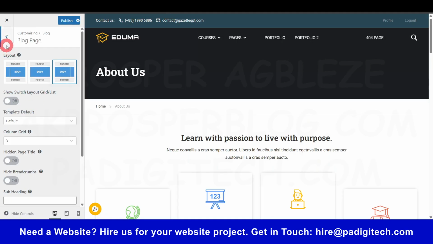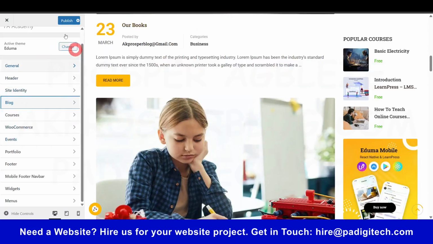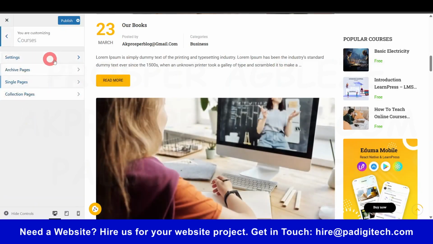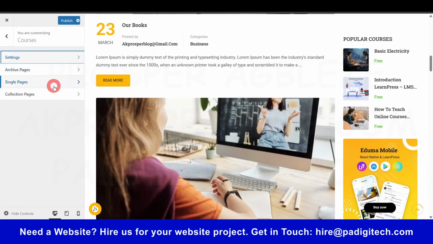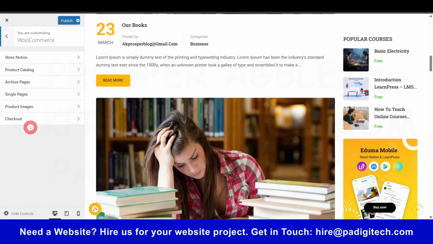Now let's continue to courses. If I come over to courses, it's the same thing: if you want to do the course, you make sure you're on the course page. Under that, you will also see these settings under courses: archive, single pages, collection. Away from courses, there are also some WooCommerce settings. We might not really need to do much here.